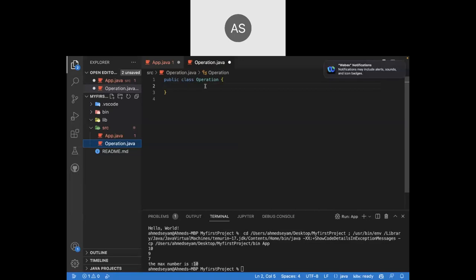So what data should the class Operation contain for selecting the maximum number between three numbers or the minimum number between three numbers? I'm talking about the instance variables. What instance variables should we put here? Num1, num2, num3. Perfect.